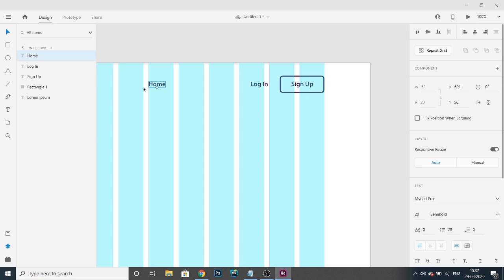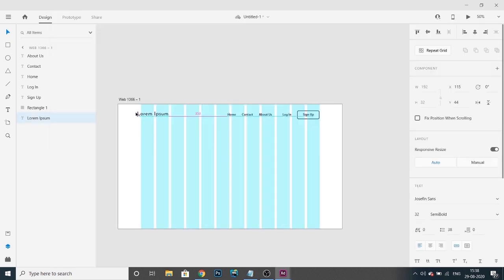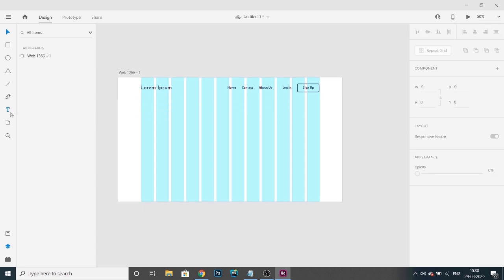Now we can make more buttons like home, contacts and about us. Okay, these buttons can have a separation of 32 pixels. Control Enter to preview. Now let's align our logo. Let's type our heading.